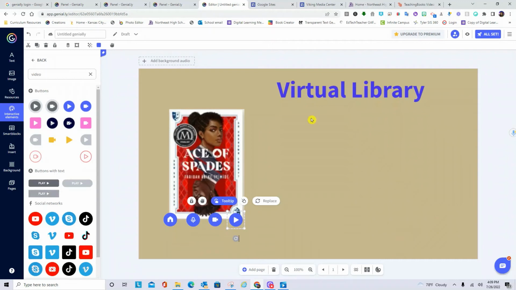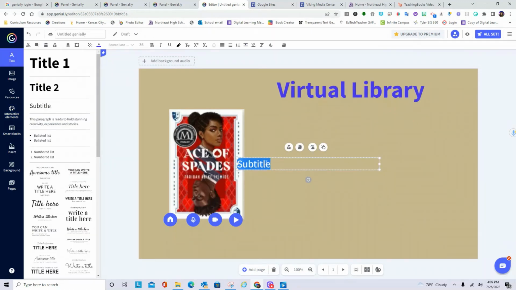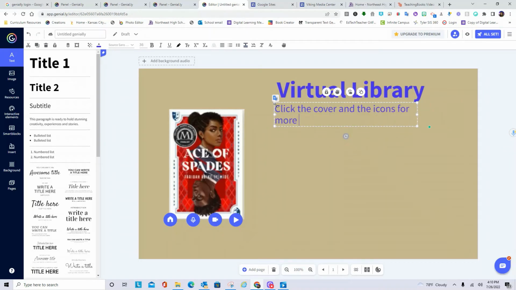Isn't it good? Oh, I don't want to forget to add the instruction for my students, because I like that they read it here. So I can say, click the cover and the icons for more information.